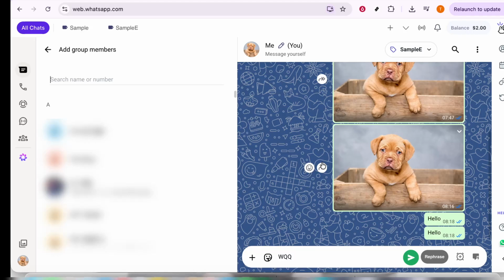And that's it. Creating a group on WhatsApp Web starts by clicking the plus sign above, then choosing New Group. From there, you just follow the prompts to complete the setup and begin chatting with your group.